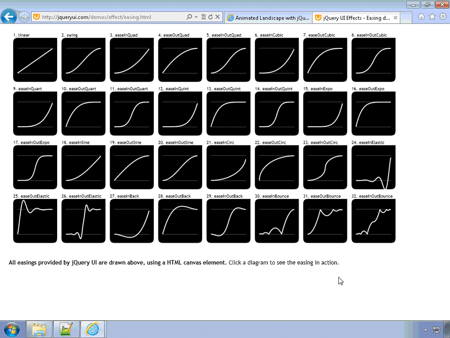Let's look at an elastic example. Notice the animation will sort of rubber band at the top and rubber band at the bottom, sort of like it's elastic. So easing changes the way the animation plays. It might play slower at the beginning, faster at the end. It might play a bounce at the beginning or a bounce at the end.